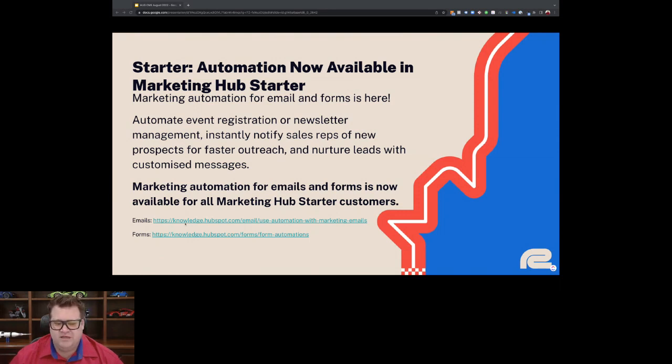I've put the links in here for the documentation on the emails and forms. Grab those down and you can go back and look through the documentation on how to do that.